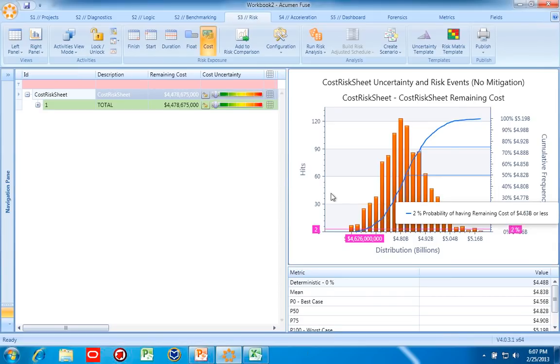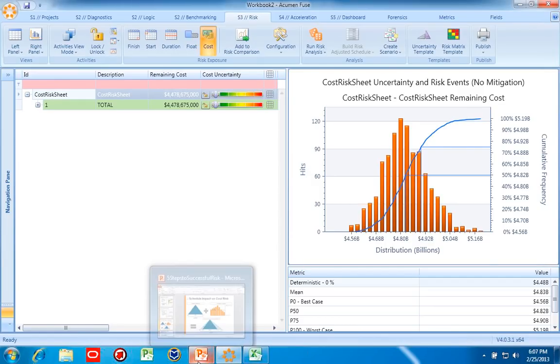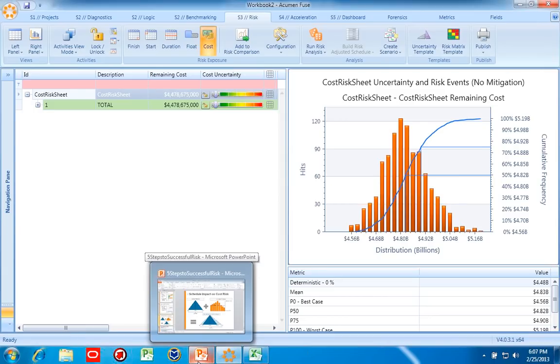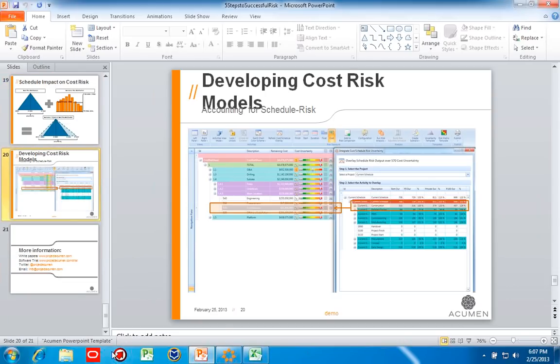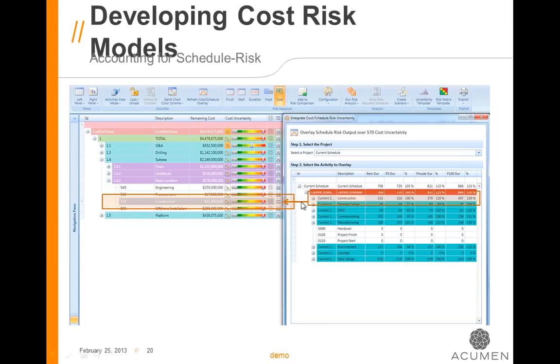We don't believe schedule and cost happen in a vacuum. We see one drive the other. We see it every day. We give you the ability to do that and to connect the dots, to give you a full integrated cost and schedule risk model. My slide here simply reflects what I've already shown you, is how we've created that mapping between the two.